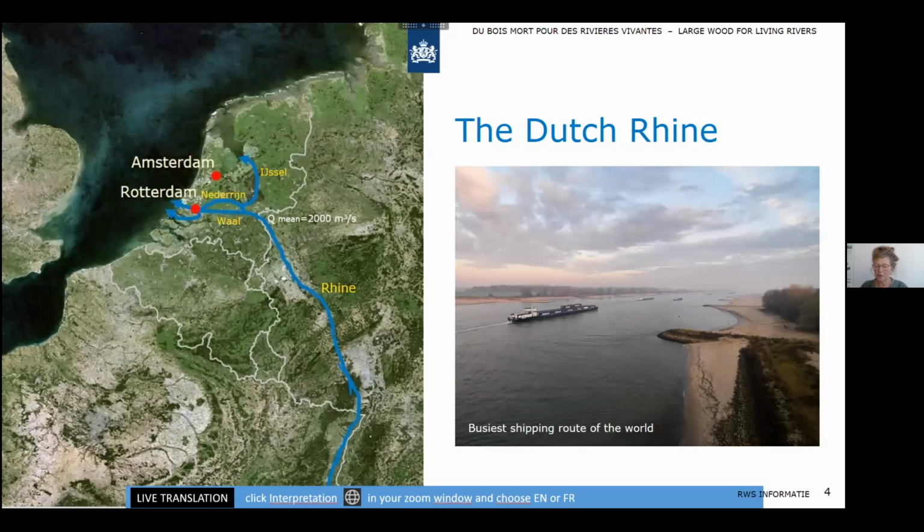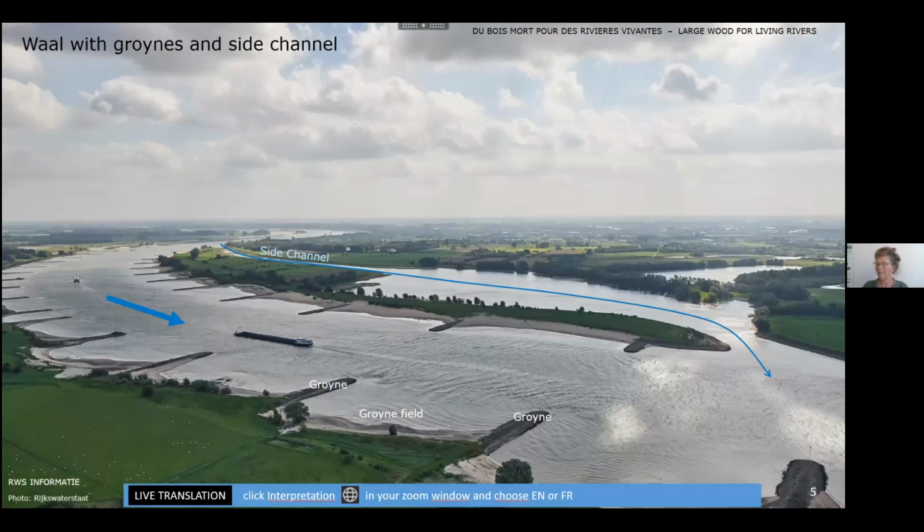The Rhine is the largest river in Western Europe. It's one of the busiest shipping routes in the world, and it connects the harbor of Rotterdam with the industrial Ruhr area in Germany. In the Netherlands, there are 3 main Rhine branches in the Rhine Delta. I give you some photos.